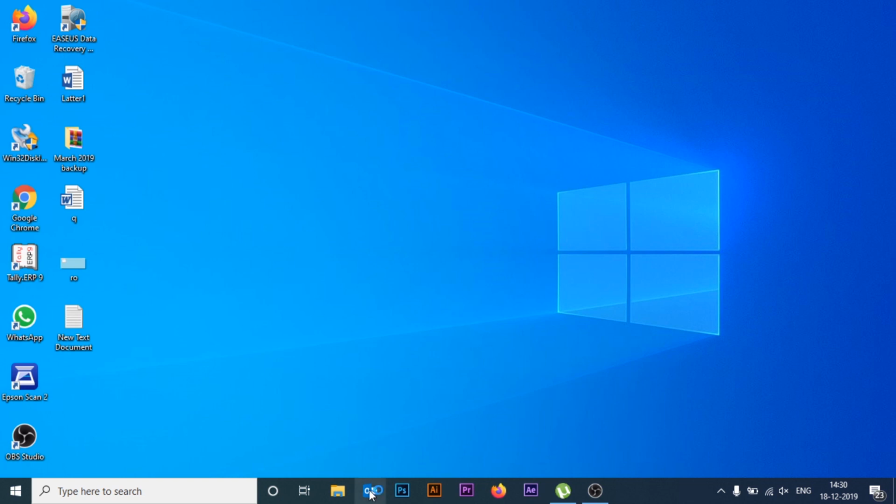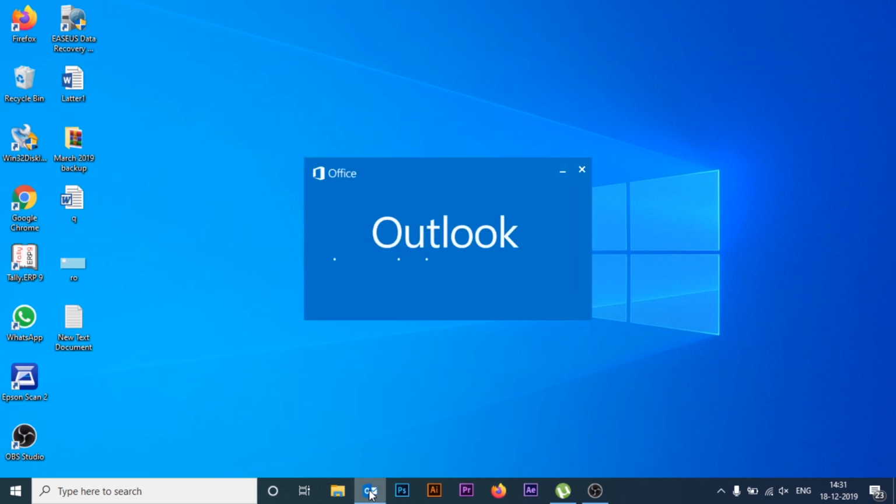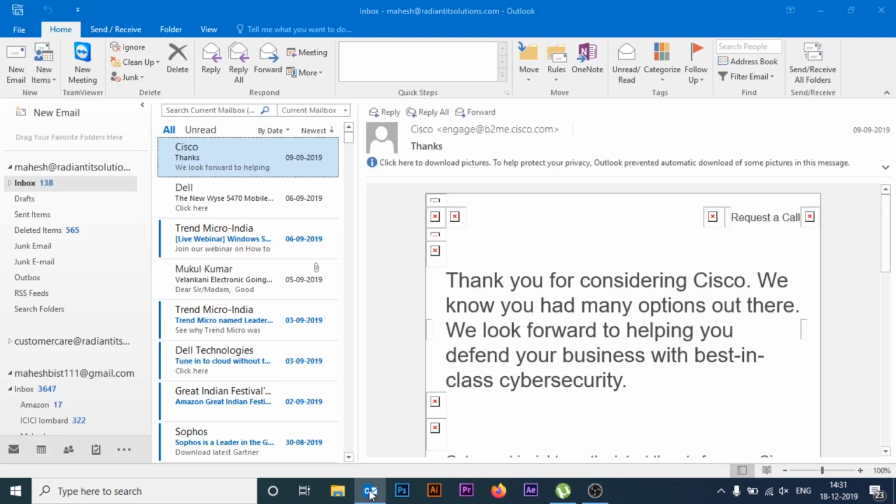That's all for the introduction. Now we will learn how to configure a PST or personal folder first, and second we'll learn how to configure archive. Without any further delay, let's begin.